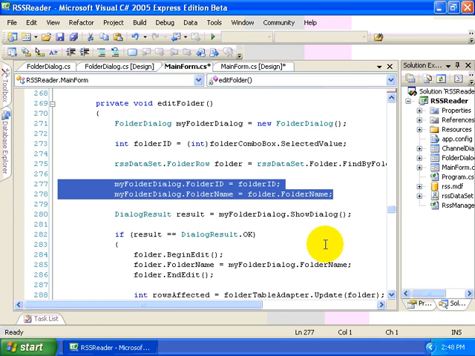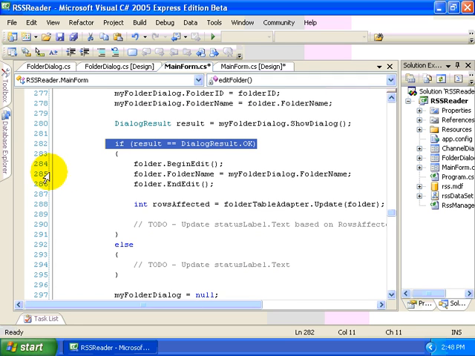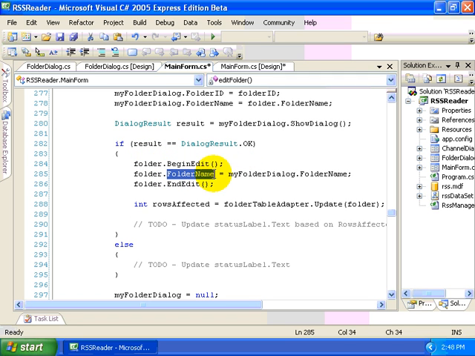Now here's where we populate the folder ID and folder name properties of our folder dialog reference, and then this should look pretty familiar. Here in line 284 through 286, we're going to tell that folder row that we're going to edit it. We're going to give it a new name based on what we pull from our folder dialog. Okay, and then we're going to say we're done editing, and then we're going to call that update method, and it's going to stick it in the database. Okay, so that's how the folder dialog works.